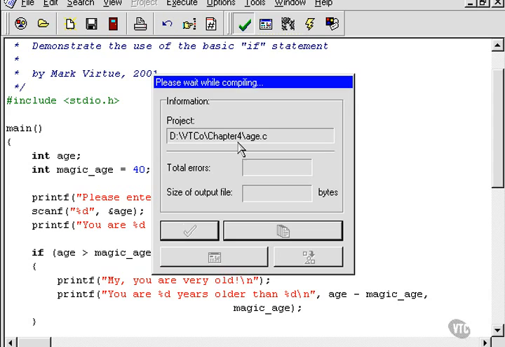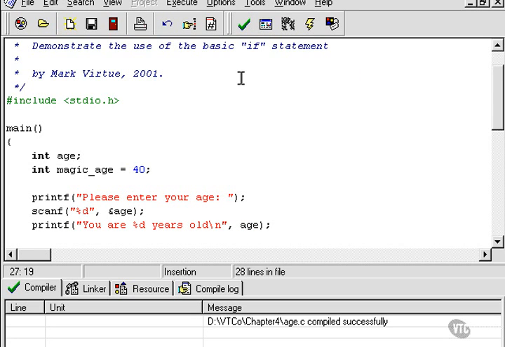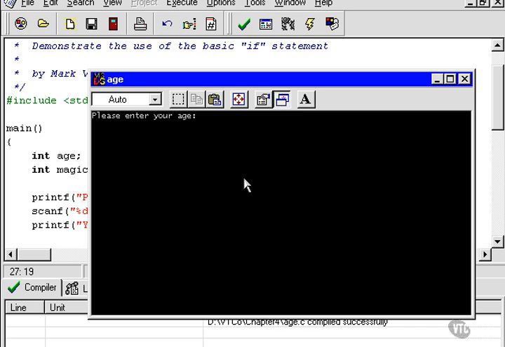Okay, firstly compile, 0 errors. Next we run. Please enter your age. Let's enter an age that's not greater than the magic age at the moment. 23. You are 23 years old. No extra printfs printed out there. Excellent. So let's move on.